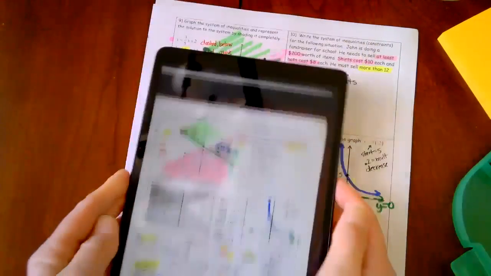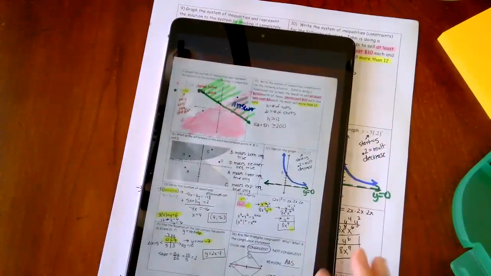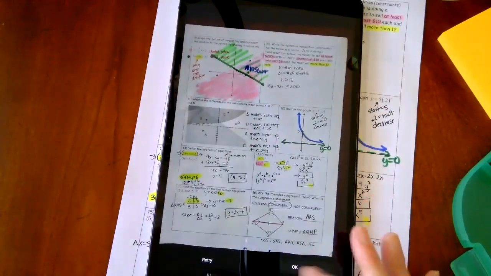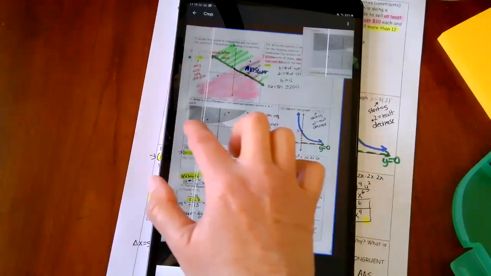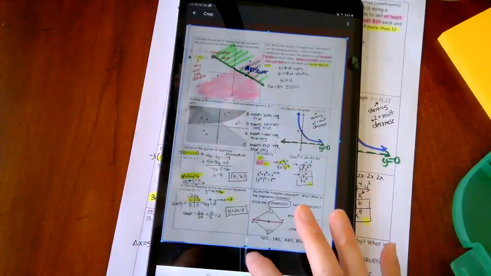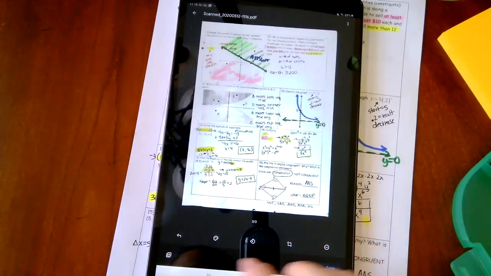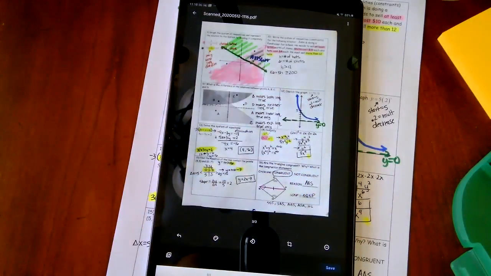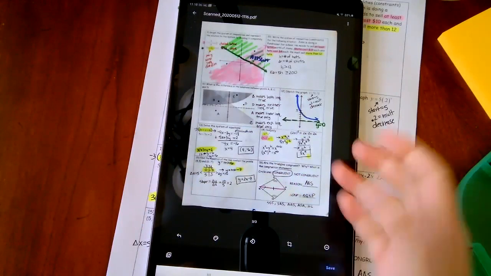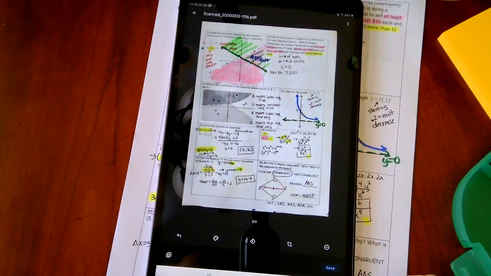So let me just take another scan. And then I click OK again. Get that in the screen. And I'm going to crop it. You want to make sure you crop it. And then I come here and I'm going to do color. And now, let's say those are the 3 pages I want. And I can click save.